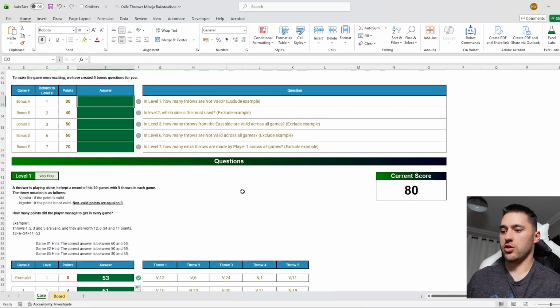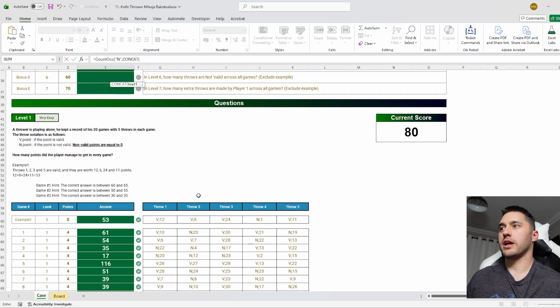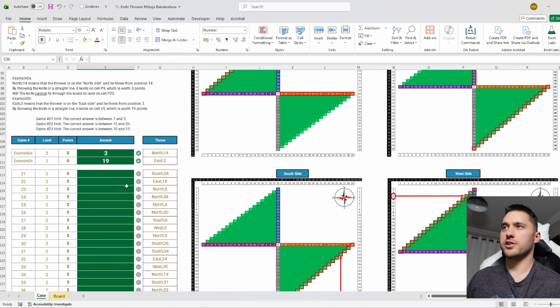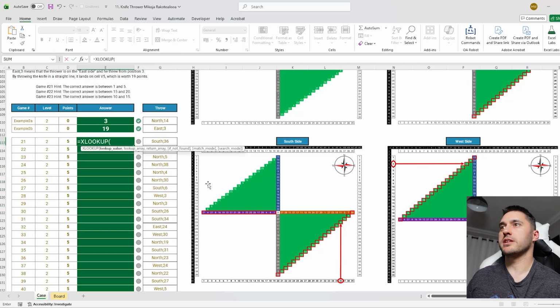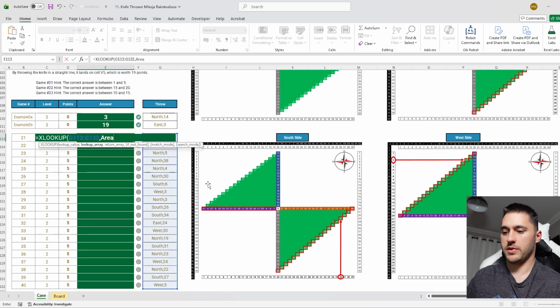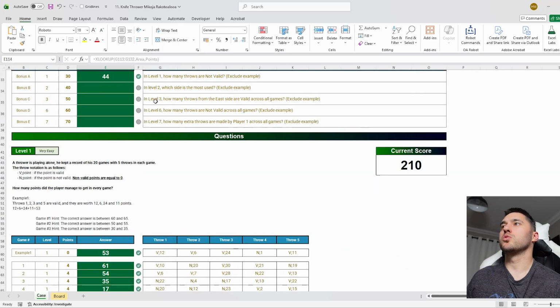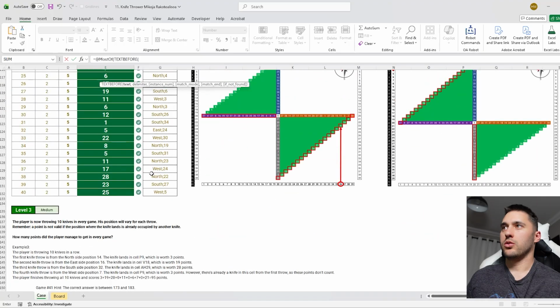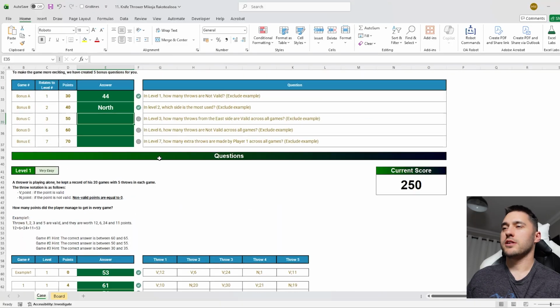Bonus question 1, how many throws are not valid? So that's going to be count occurrences of N in concatenate all of this stuff. So that's 44. Question 2 is just asking what the points are for these locations. So we now have our table, so we can say xlookup these in our area, give me the points. And then we also have a question here in level 2, which side is most used. So we can say at most of text before all of this stuff, and we want a semicolon. So that's the north side.